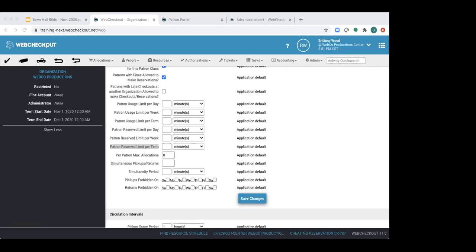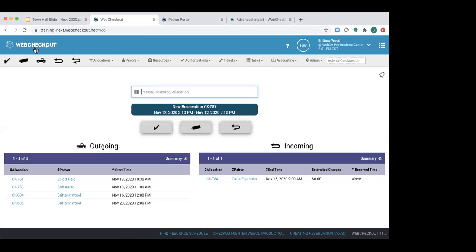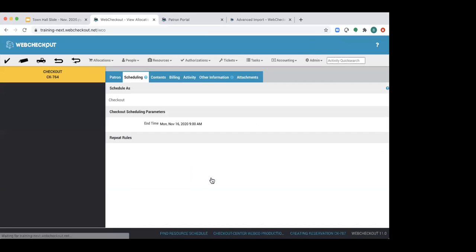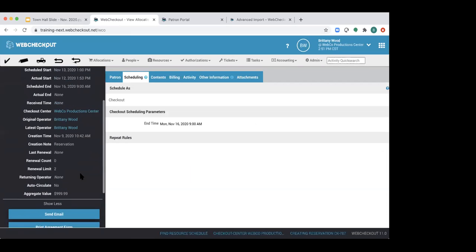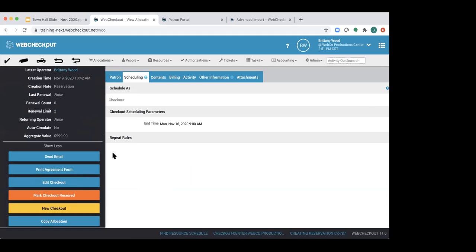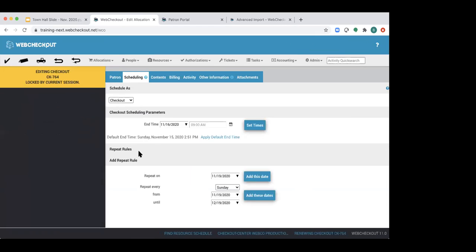Thanks. Speaking about renewals, did that button change or is it my imagination? The renewal button in WebCheckout did change, and I think it changed in version 10. Okay. So let me go ahead and open up a checkout. We can renew, but we now need to use the edit checkout button. This is going to allow you to renew and also make changes to checkouts.